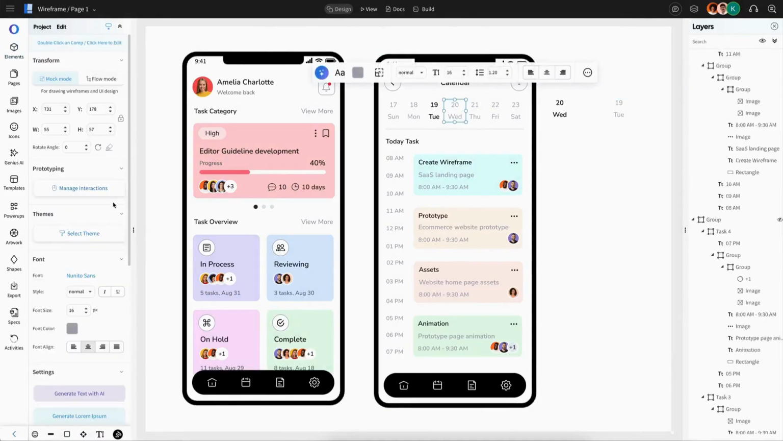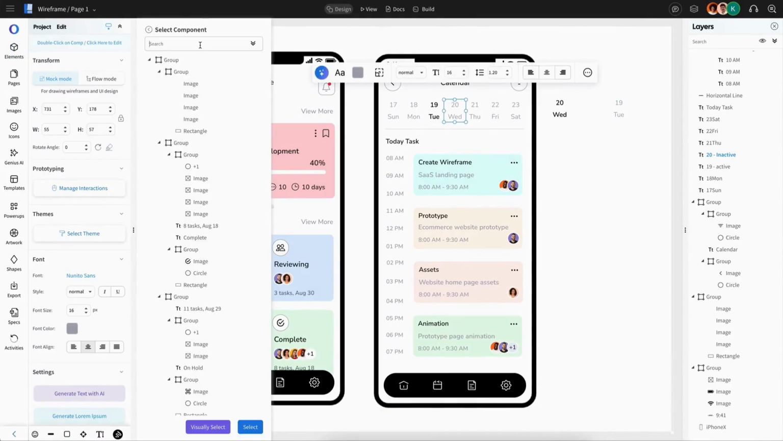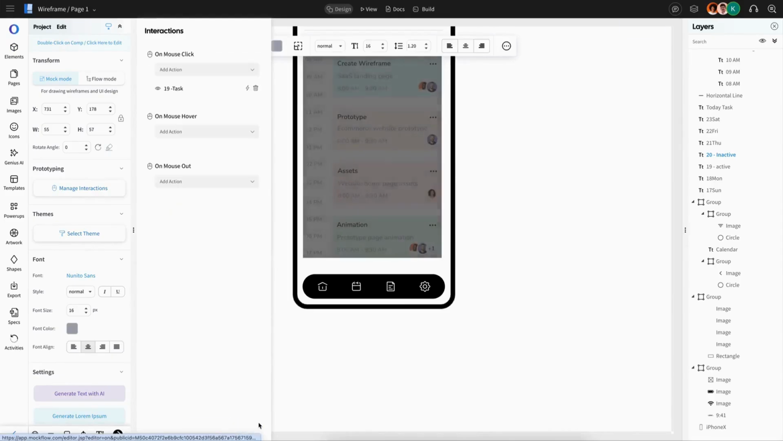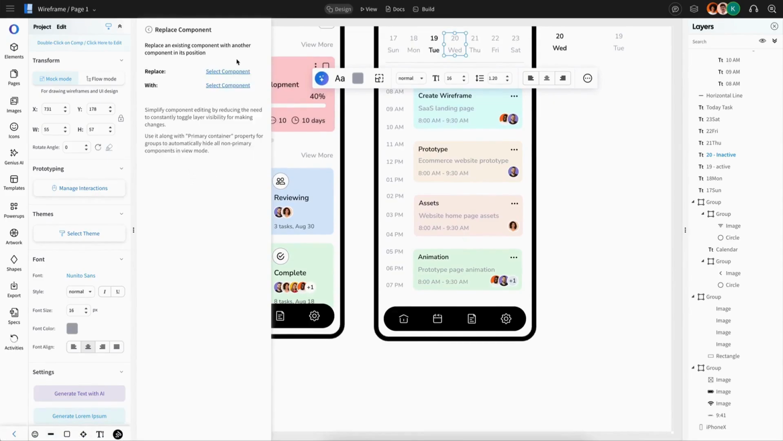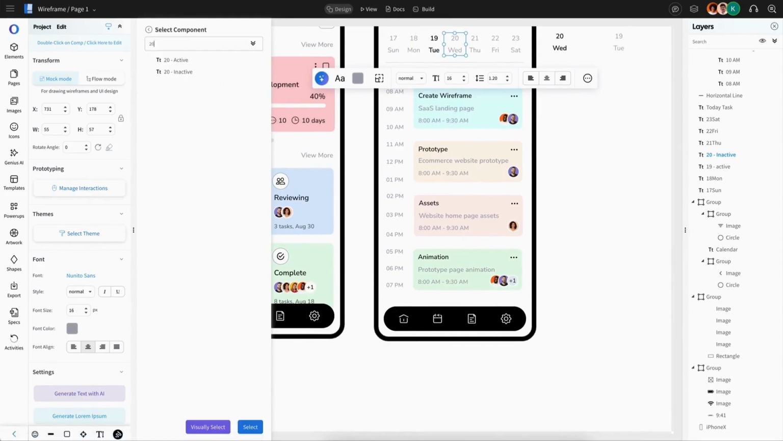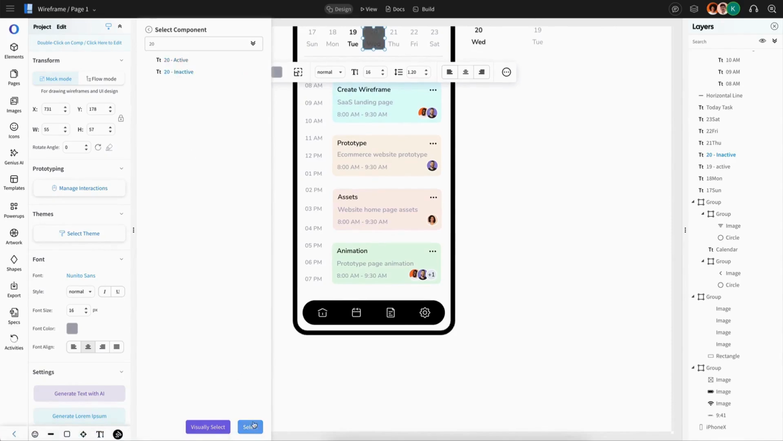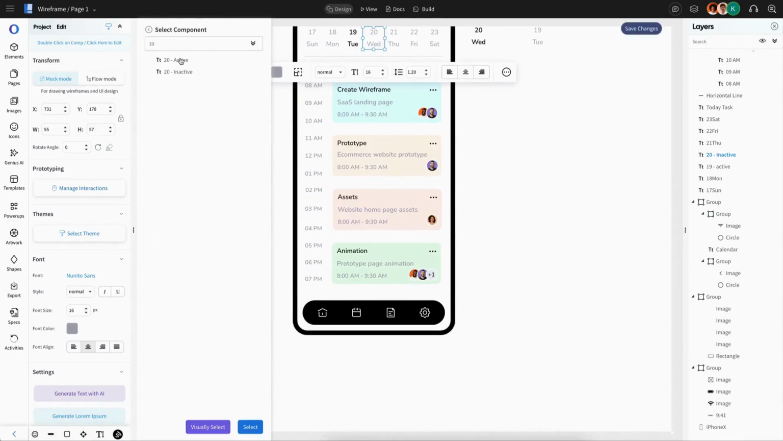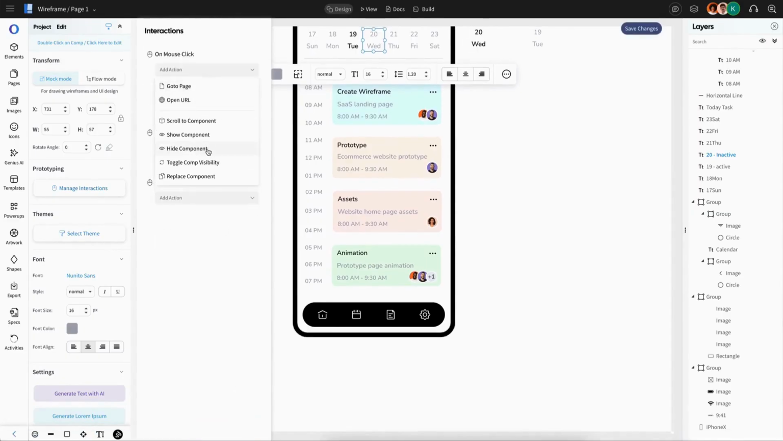Next, let's add interactions. Click on date 20, choose mouse click, then select Hide Component to hide the date 19 tasks. After that, use the Replace Component action to swap inactive date 20 section with active date 20 section. And swap active date 19 with inactive date 19.